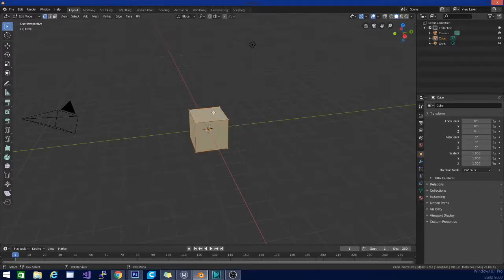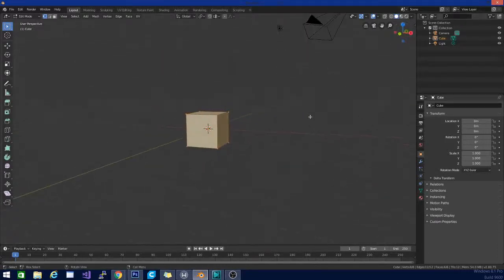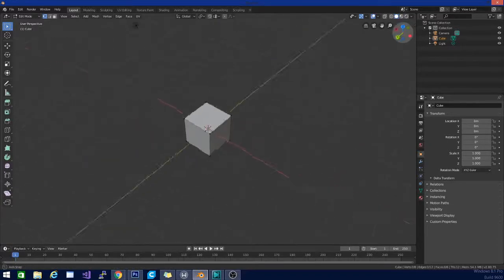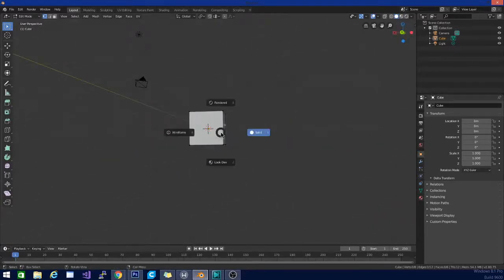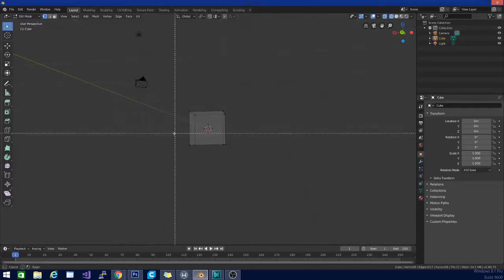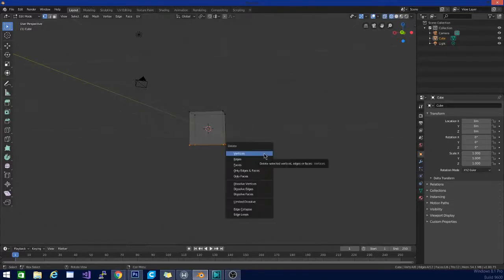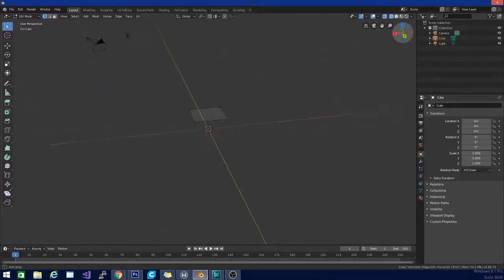So what we're going to do is tab into edit mode, and basically select everything on the bottom, and just delete it. So we'll just do it this way. Z to go to wireframe, B for a box selector, X for delete, and there we go. Let's go back to solid mode.